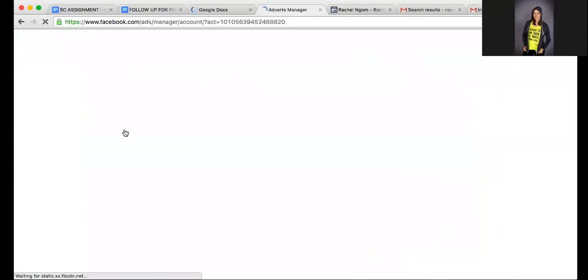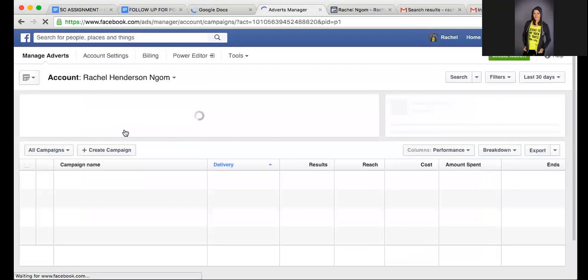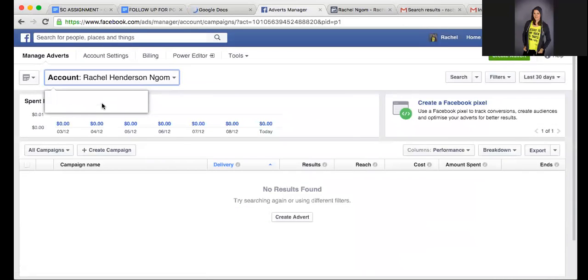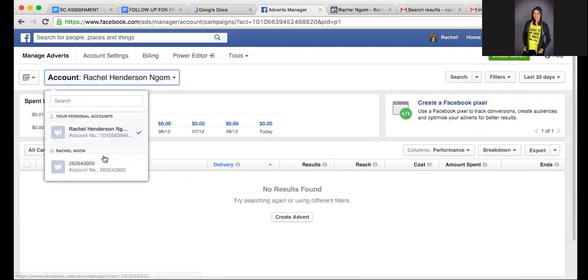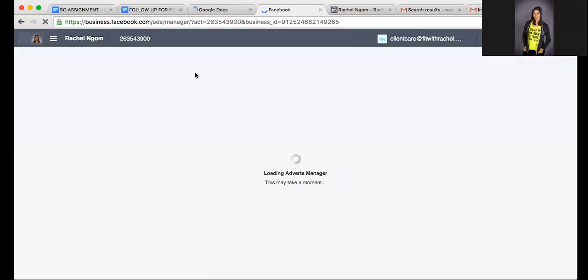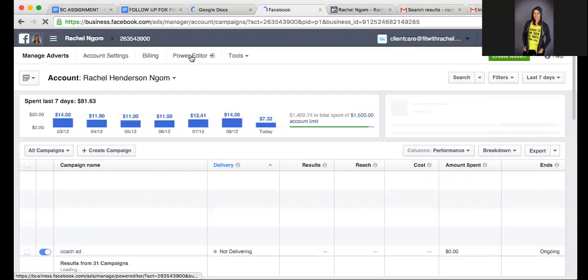You're going to go to the Adverts Manager, and we're going to go into the Power Editor. Just so you know, the Power Editor is a little overwhelming at first. This is something that you might want to go through a couple of times just to get a handle on it. I have two accounts for some reason. You probably only have one, but I just switched the accounts. And from there, you're going to click Power Editor up here.